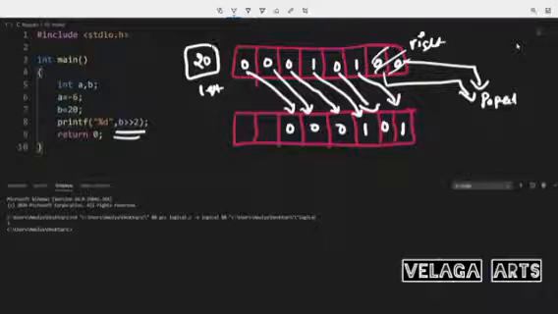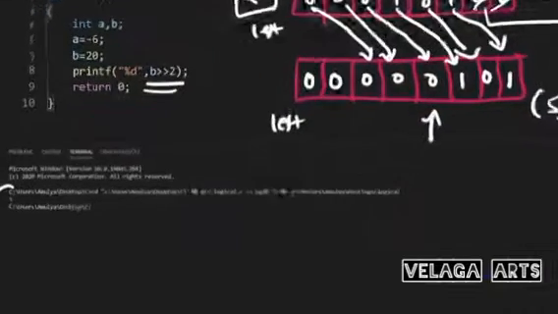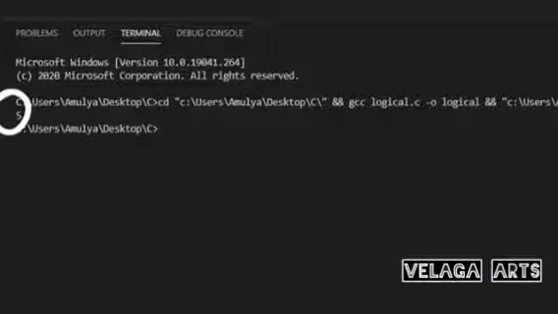Because 20 is a positive value, we need to add 2 zeros in the left side. This is the left side, right? We need to add 2 zeros. Now this is nothing but 0, 0, 0, 0, 0, 1, 0, 1. That is nothing but 5. So this is the binary representation of 5. That's why here we got output as 5.